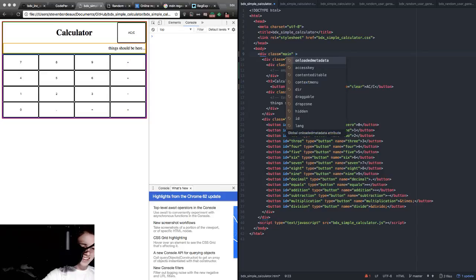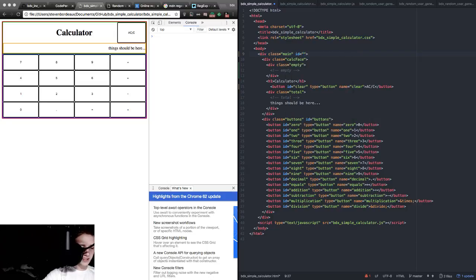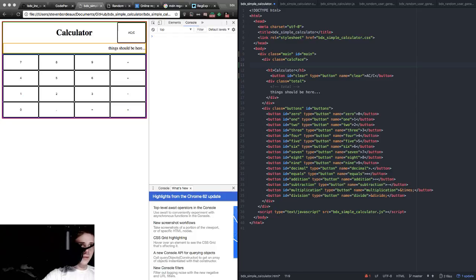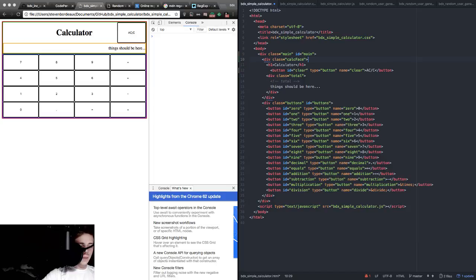Damn. ID. What an elegant, beautiful solution to just everything. Topher for the win. Absolutely stunning. Let's get rid of our empty div. There's that. However, you know what? Yeah, that's fine. Save, save, save, save, save.